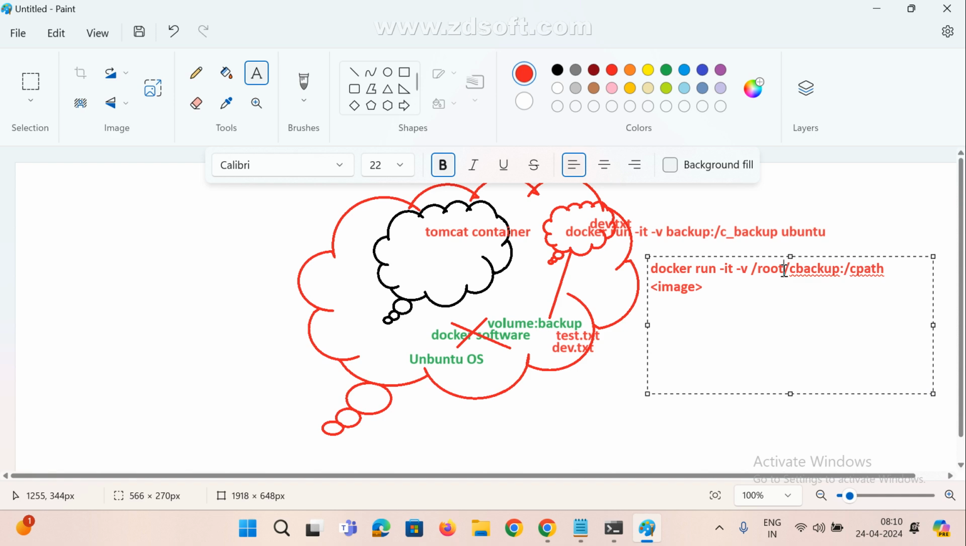Suppose you are not giving the full path, by default it will go to slash root only. This directory it will go to if you are not mentioning the full path. But anyway here I gave only a slash and a directory name, so by default it will go to this path only. Clear, guys? Anyone any doubt?